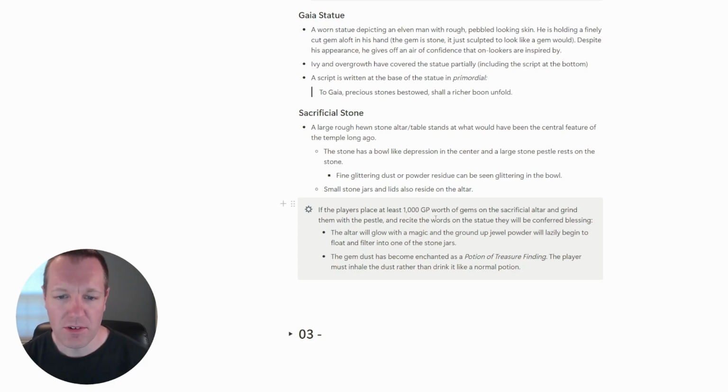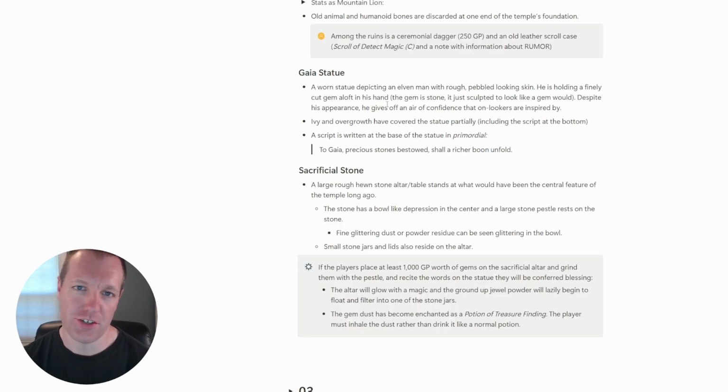And once they grind up the right amount of gems, the altar will glow and the powdered jewels will lazily float and filter into one of the stone jars. And then that becomes a potion for them. In this case, it's a dust or a powder, so they have to inhale it rather than drink it. But I used basic expert's potion of treasure finding. So the idea here was they would get more treasure showered upon them. Well, they get this potion so they can use it to find other treasure hoards nearby when they're exploring somewhere else. So that's how I interpreted it. And that's how we got to this small ancient shrine of Gaia.